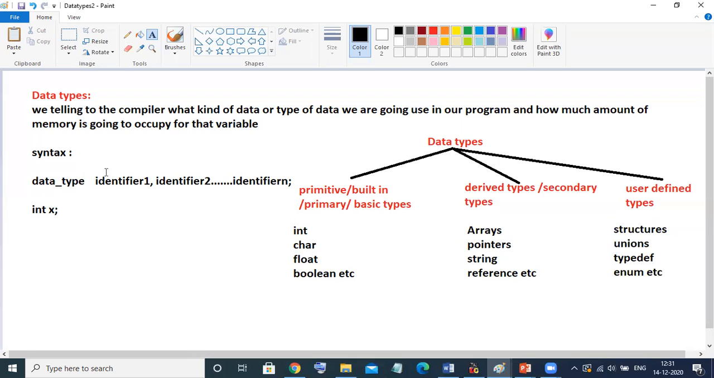Data types are very simple: we are telling the compiler what kind of data I am going to use, and how much memory it is going to use. So we'll see further classification of primitive data types as well. The data types are classified into three main categories: primitive, derived, and user-defined. In primitive: integer, character, float, boolean, etc. In derived data types: arrays, pointers, strings, reference types, etc. And in user-defined data types: structures, unions, and typedef. Now we will see primitive data types in more detail.